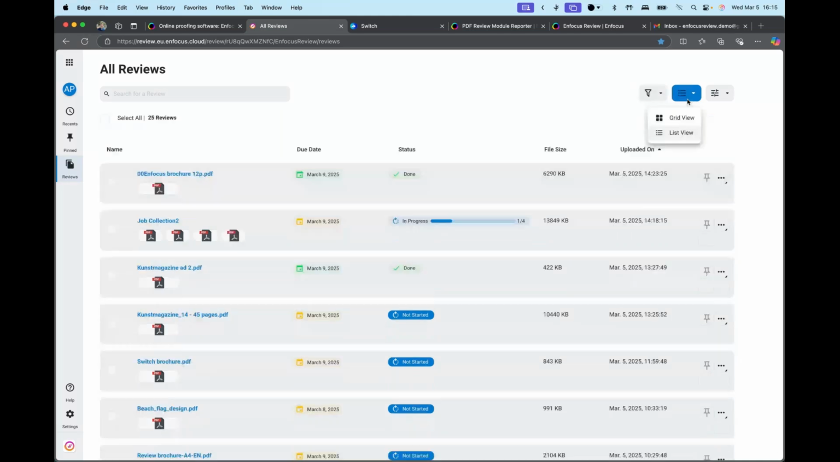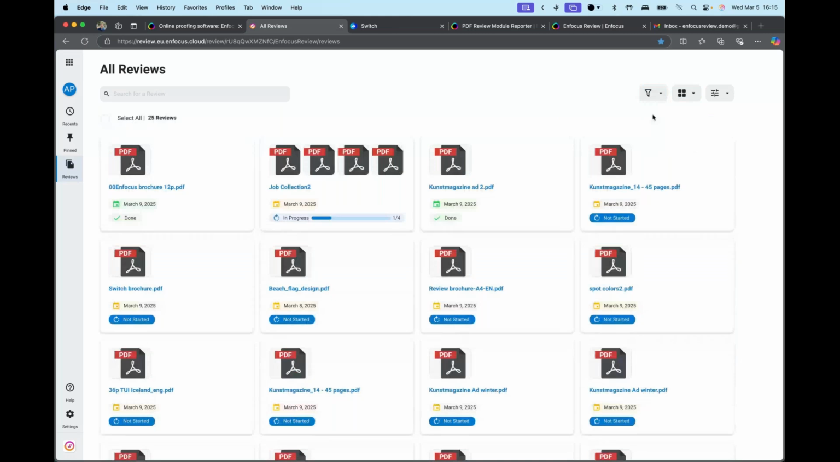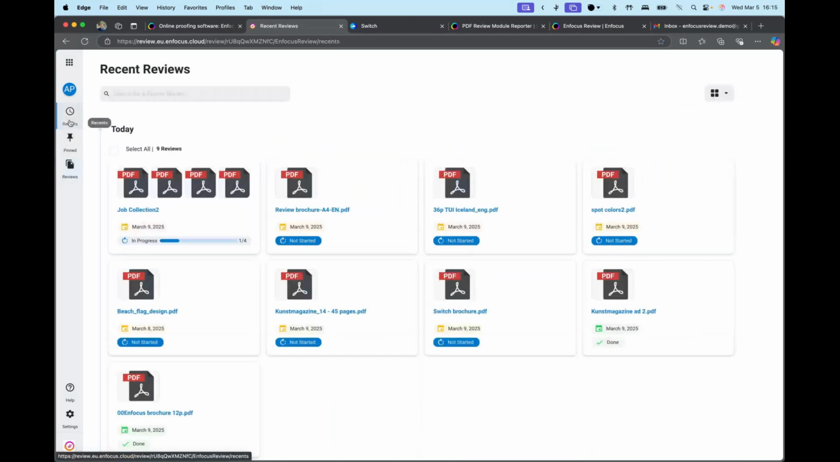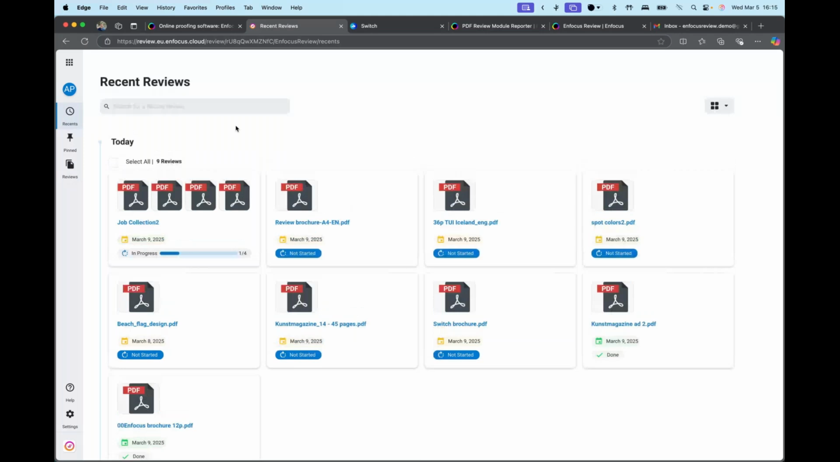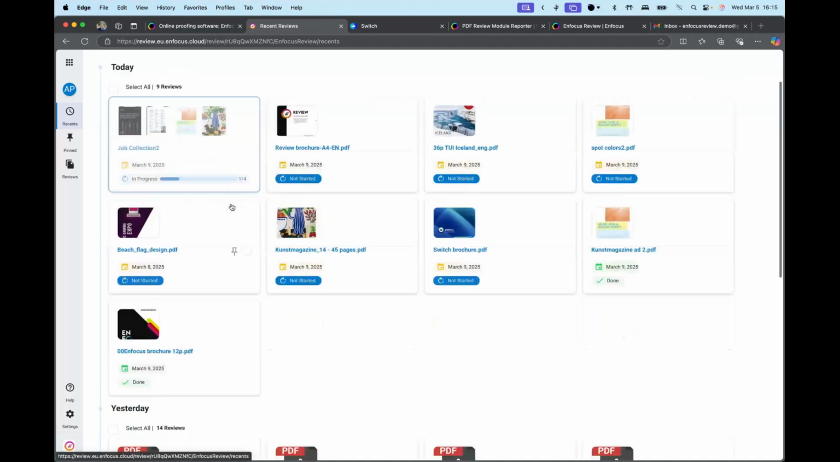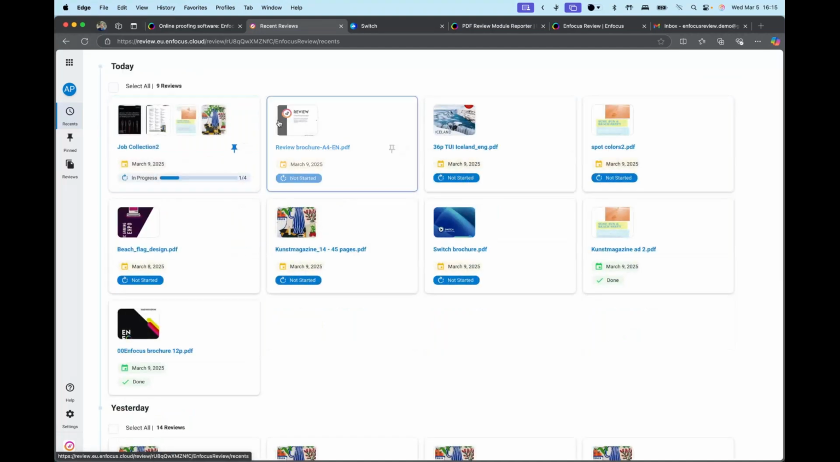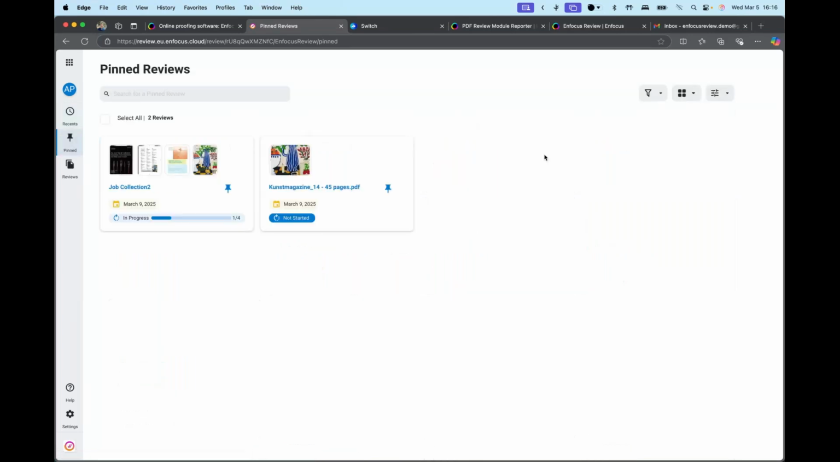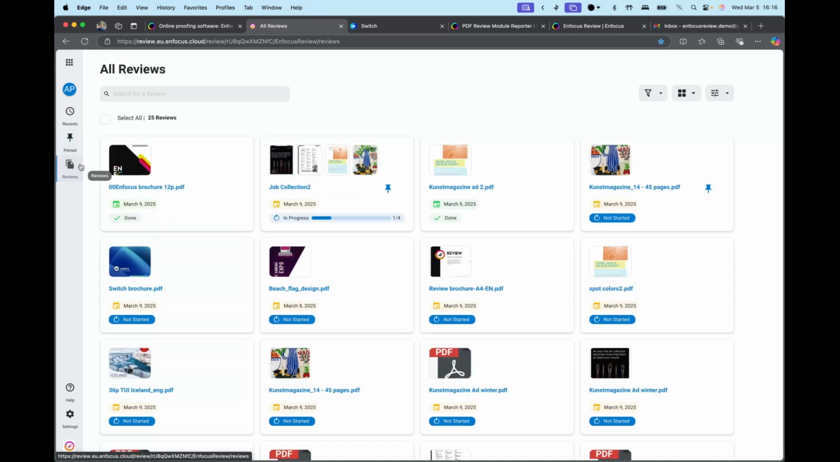You can even go to grid view and see all of your proofs in a grid. We have a recents view as well, with a recent list of all of your files. You can even pin your files. If you say, this is a job that's very important to me, we can pin it, and it shows up in the menu under Pinned. Let's, for example, pin this one too. Then I see two pinned reviews to keep track of. So that's how you can keep track of really important reviews, and all of your other reviews are in this overview.